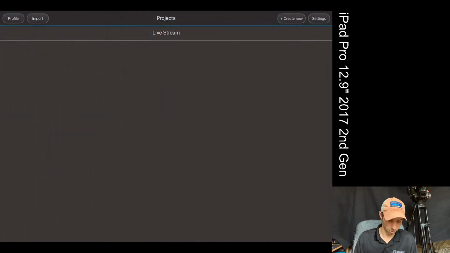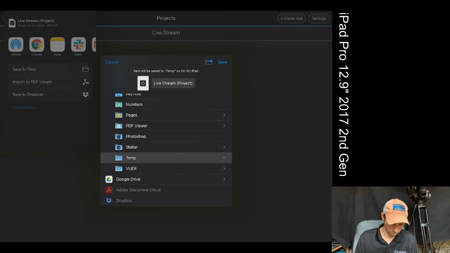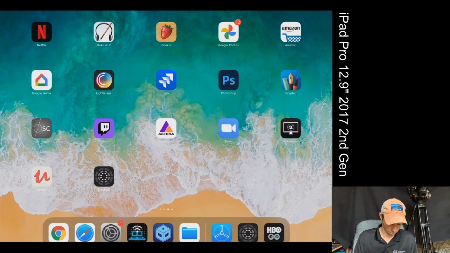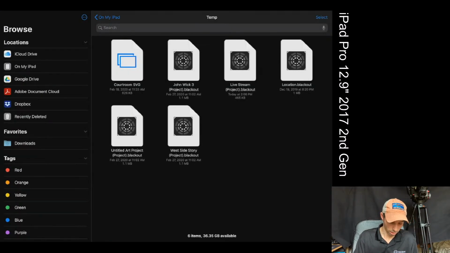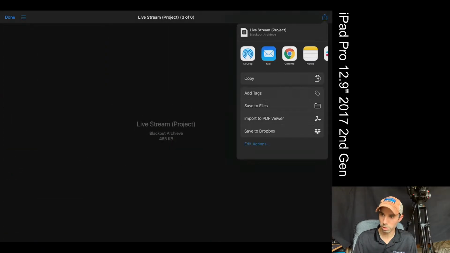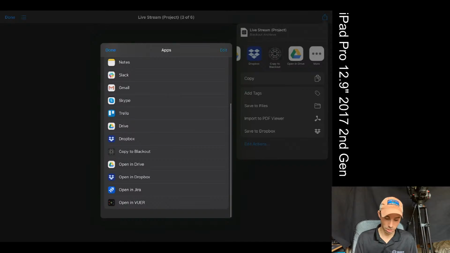Let's export something first. So if I go here, export, let's just save to files. I'm going to save this to temp, live stream project. Now if I go to files, here's my live stream project. If I select this and click the little share button in the top right, I should be able to swipe left, and there's a copy to Blackout. If you're not getting that, you just click more, and then you would be able to add this here.